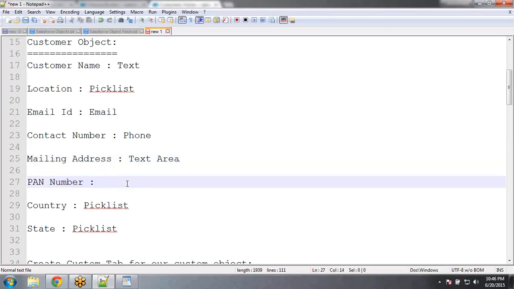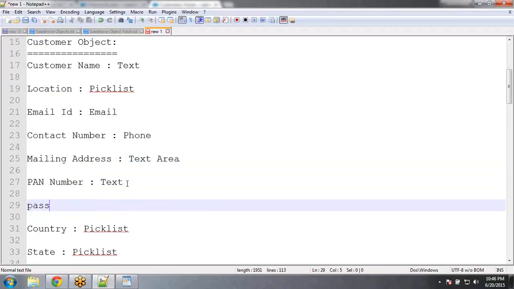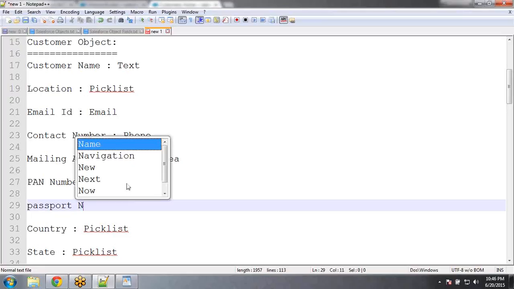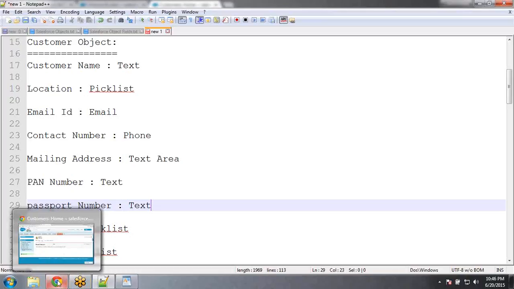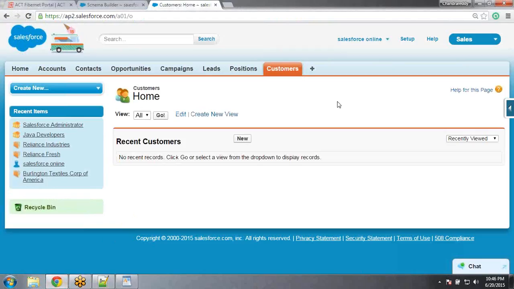PAN number field I want to add, which should be a text. And then I want to add his passport number also, which should be a text type. So now these are the fields I want to add to my customer object. Now we will see how to add these fields. So now here I want to add these fields.